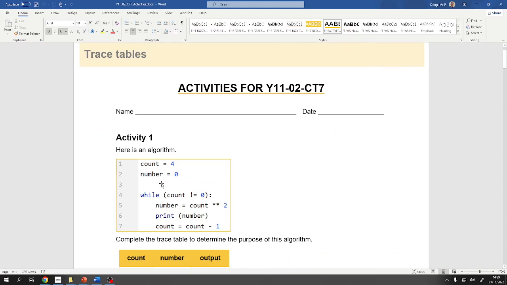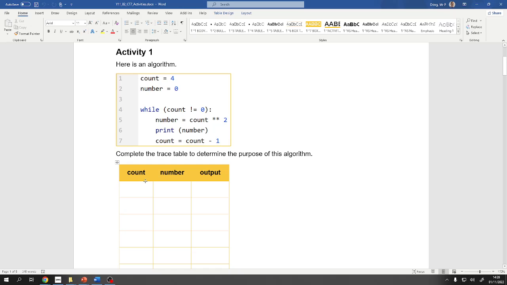So your first job is to start here. I'm not going to do all of it for you, but we can start together if you like. Count is a variable, and we set it to 4 from line 1. Number is a variable that we set to 0 from line 2.